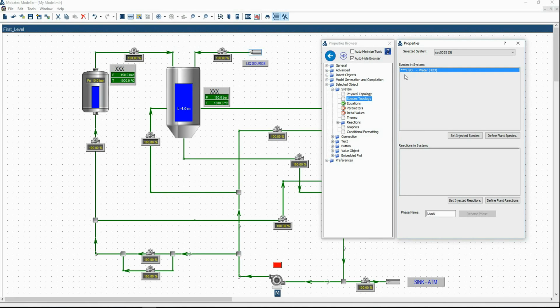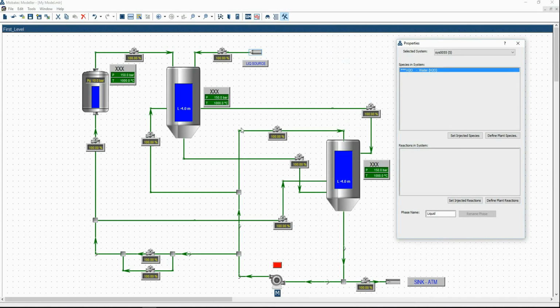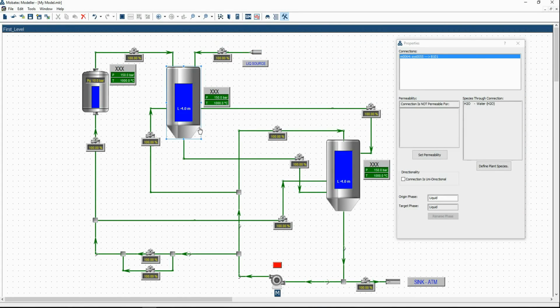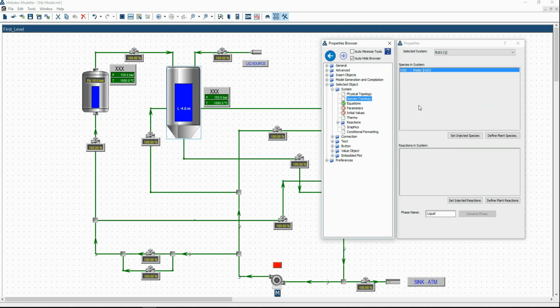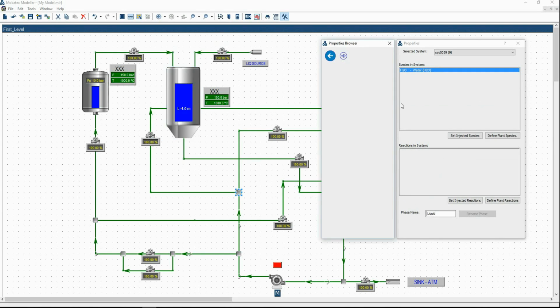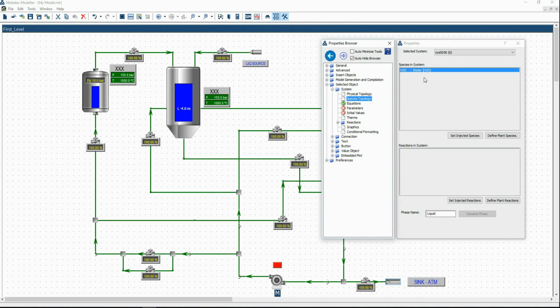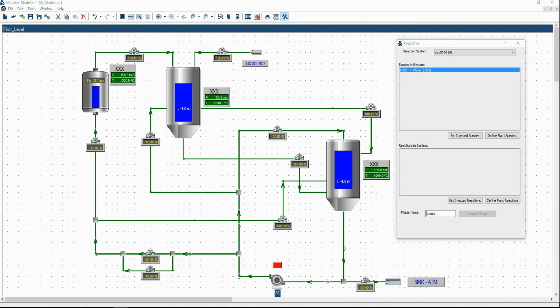As a liquid source battery limit is connected with mass connection to the tank, and then tank is connected with mass connections to the rest of the model, water will propagate throughout the model. That would happen in reality as well. So if we select this connection, go to Connection Species Topology, we will see that water is present. If we select tank, we will see that water is present. We select the pipe joint, we will see that water is present. If we select the sink, we will see that water is present, so water propagated in all connected systems. Let's continue.